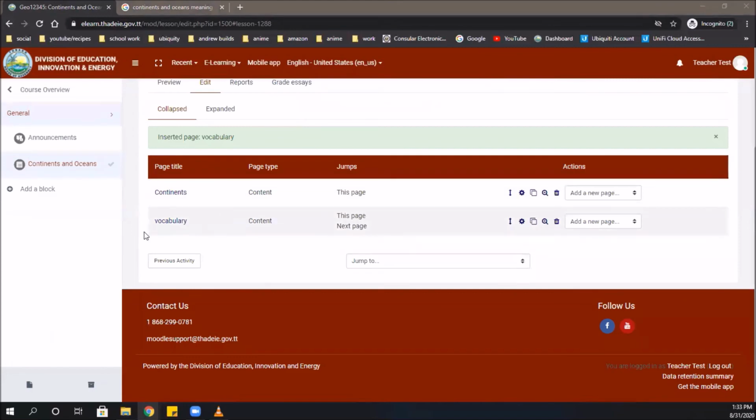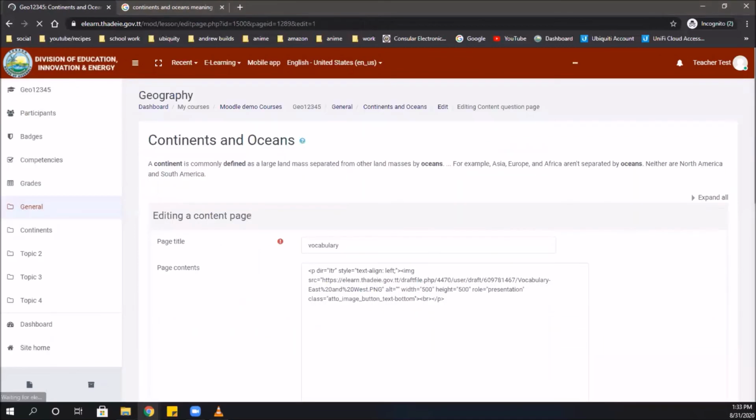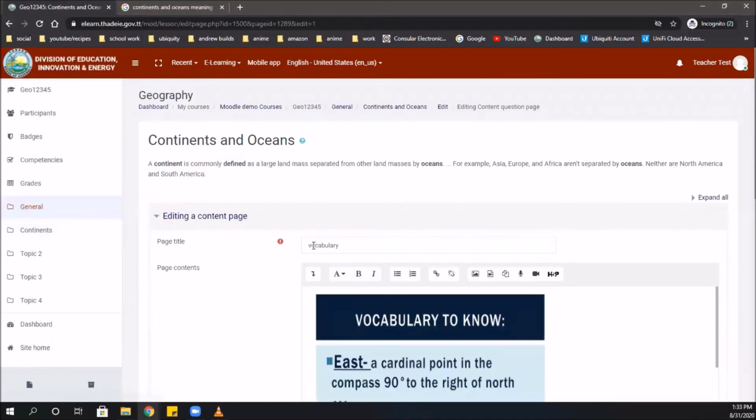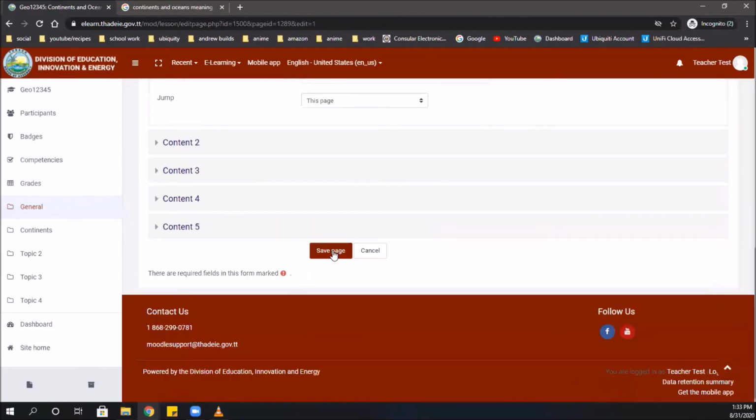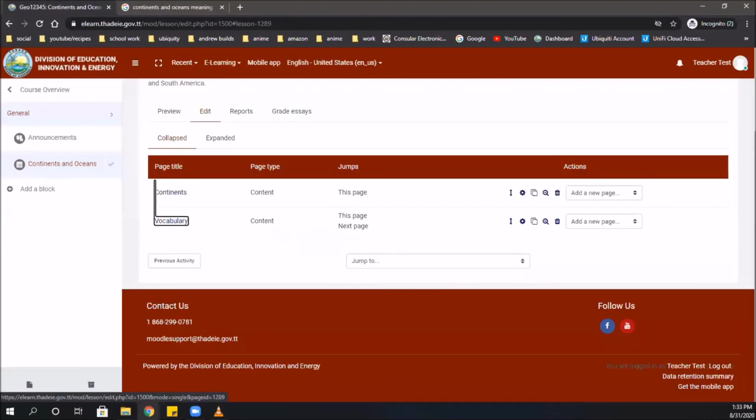Now, if you want to change something, like our first letter here is not capitalized, I want to change that. I could go to edit this page, and then scroll all the way down and save page. And there we have our second page. So we're going to continue our lesson by adding a next content page.